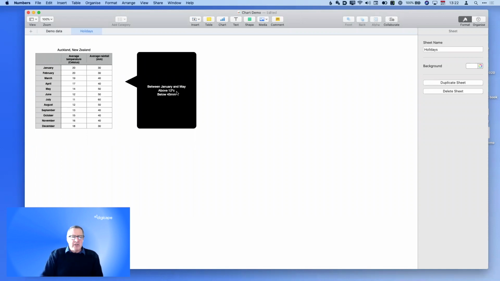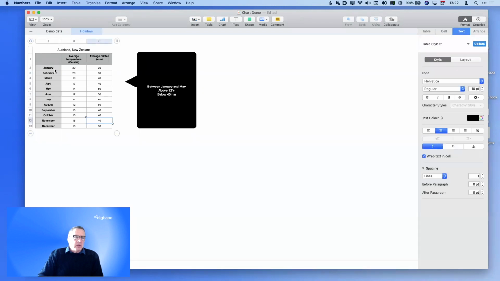They wanted the temperature to be above 12 degrees centigrade, and they wanted the rainfall to be lower than 45 millimeters. So I'm just using one of the charts, but the kids went and did some research on a variety of different cities. There was Auckland, and I think Barcelona was the other one. And what we want to do is literally have two charts, one that shows us the average temperature and one that shows us the average rainfall. And to do that, we use the chart that gives us the double y-axis.